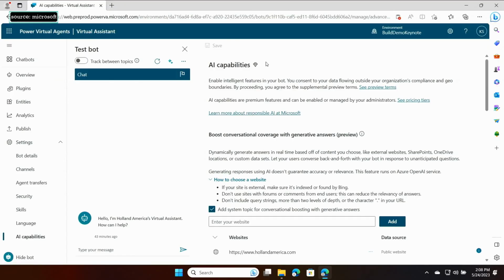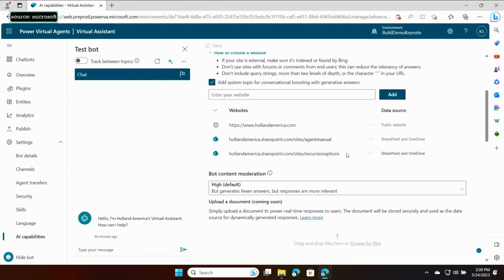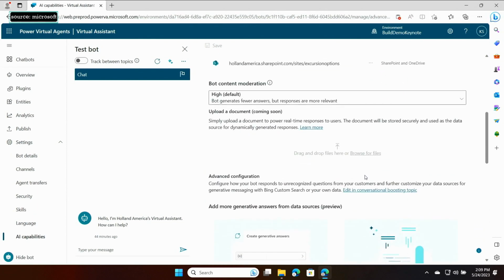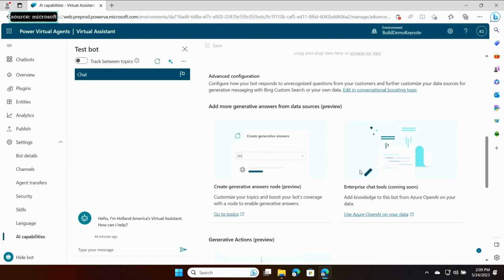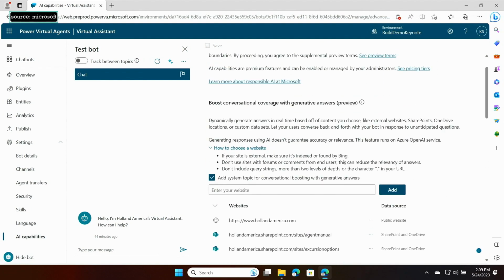So from right here within the AI capabilities page, I can easily point my bot to a number of different knowledge sources, such as the Holland America website or other internal proprietary knowledge sources like Agent Manual or SharePoint. I can also control how the bot behaves within the advanced AI configuration settings. And with just a few clicks, my bot is immediately able to have rich conversations over these data sources.